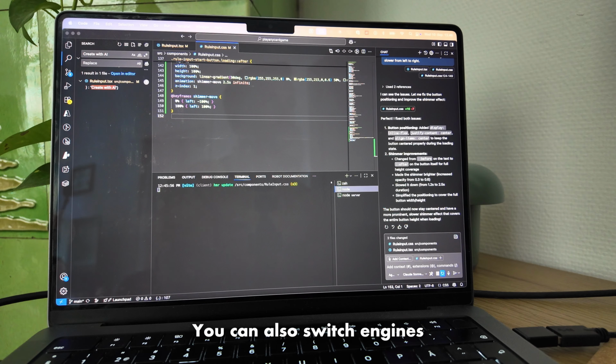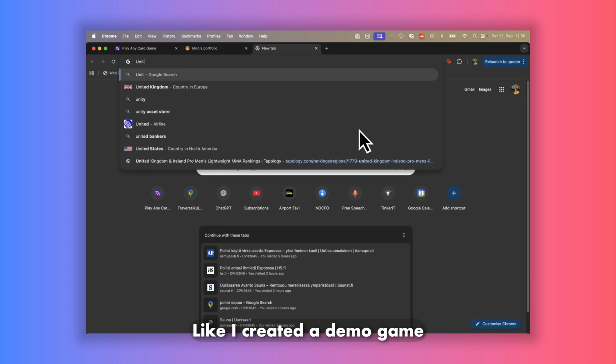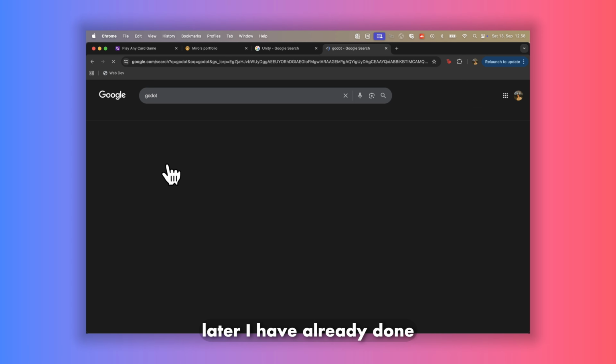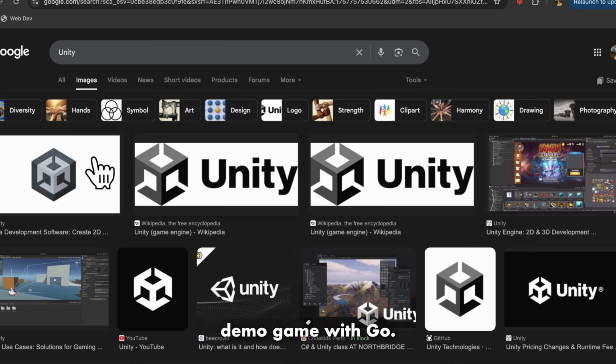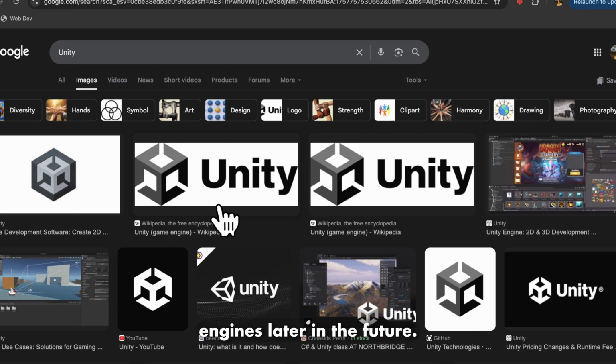And you can also switch engines later. It doesn't have to immediately lock you in if you start to build with one engine. Definitely not. I created a demo game first with Unity, and then later I have already done another demo game with Godot. So it doesn't actually lock you in which engine you're using. So you can easily change game engines later in the future.